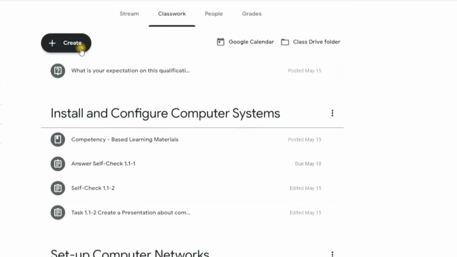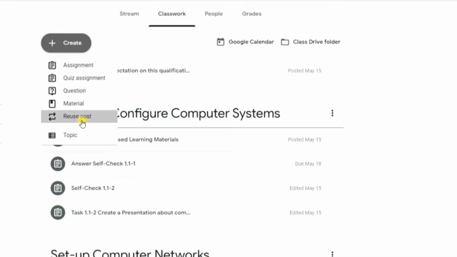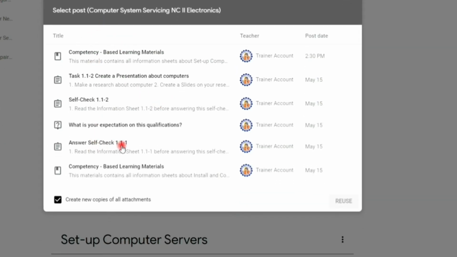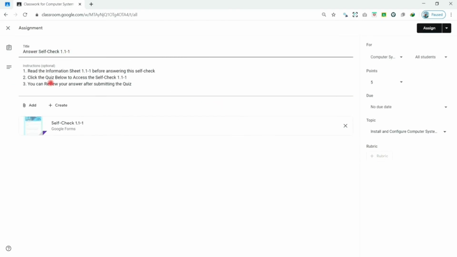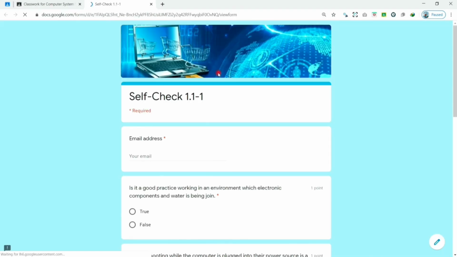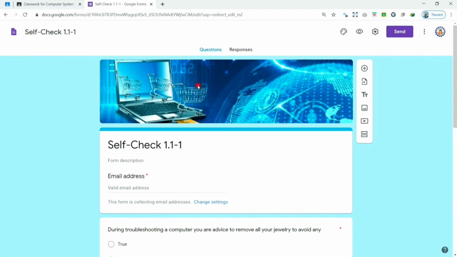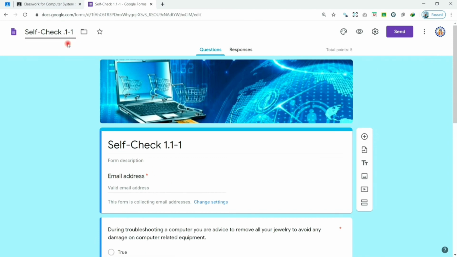Now we will try to reuse another post or assignment. This time, we will try to reuse the quiz assignment. Edit the assignment like title, instructions. Click the quiz form to edit the quiz. As you can see, you don't need to set the quiz settings again.